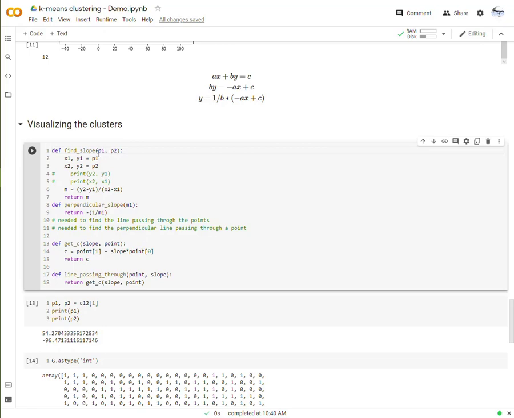When you are given 2 points, you can find the slope by the formula (y2 minus y1) by (x2 minus x1), and the perpendicular slope for any given m is minus 1 by m. And to get the c value from this equation, c is equal to y1 minus slope times x1. So a line passing through a point with a slope is obtained from here.